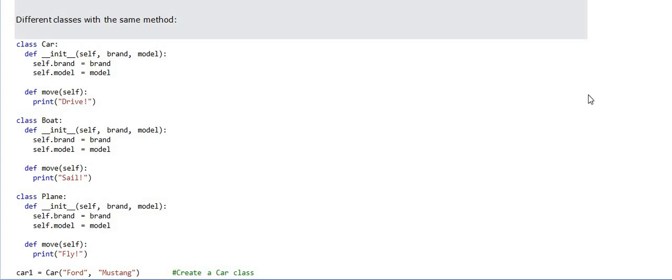So we have class boat. In this also we have the method move, and plane. So three classes with the same method. The name of the method is move. The same method is defined in three classes.